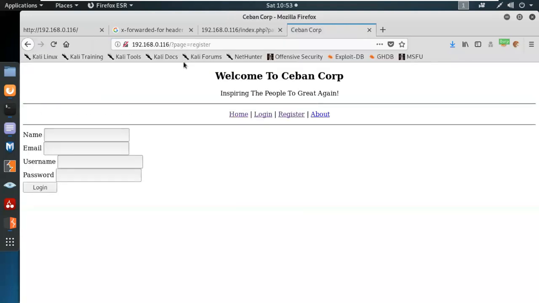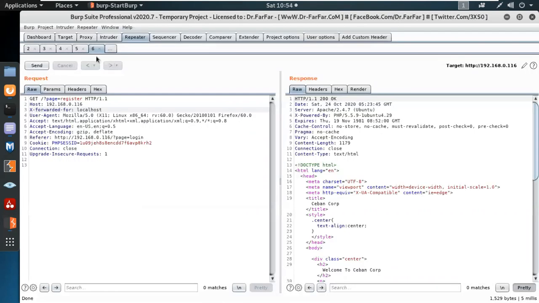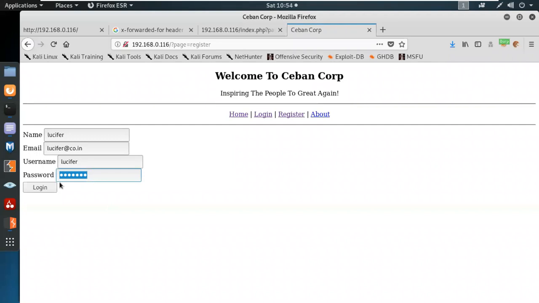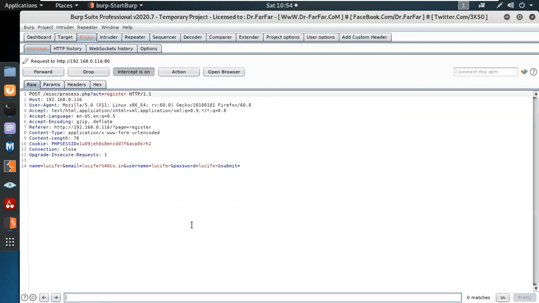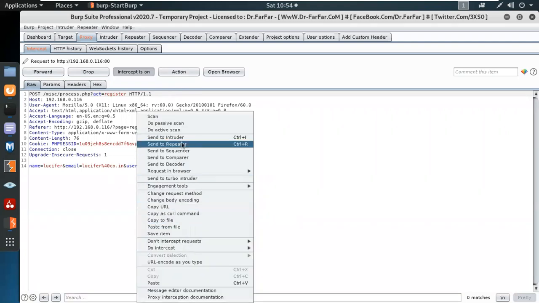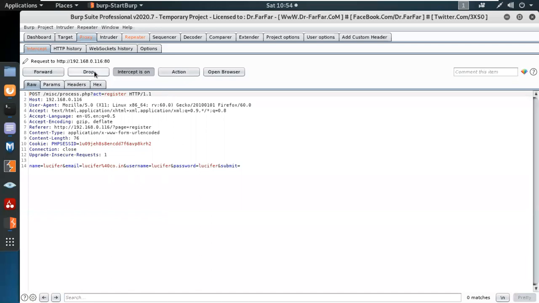So we have name, email, username, password. So let's have a look. Okay, let's try our own username. So I'm going to use Lucifer, username Lucifer, password Lucifer. Then intercept the packet, login. Yes, so the username and password is Lucifer, Lucifer. Again, repeater.